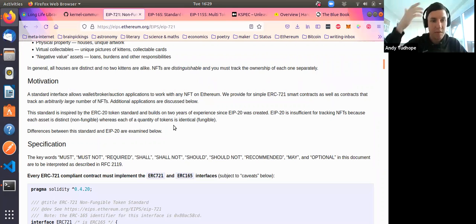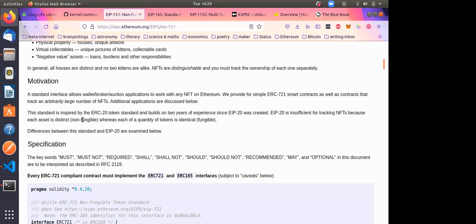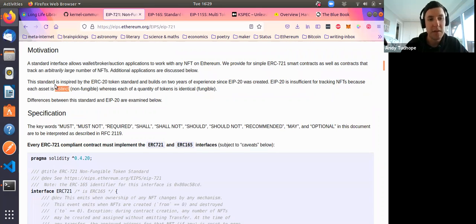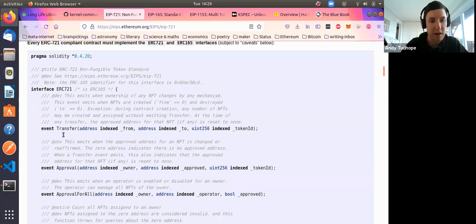So the motivation for this is it's a standard interface. It was inspired by ERC 20, but we want to go further because we need this thing where each asset is distinct. And then you can see that there's a full specification, right? Every event that the contract has to implement, every function that it has to implement, with a full set of comments, is all here.